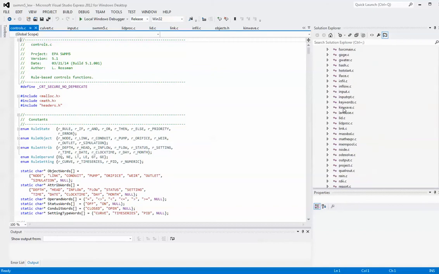So if you really want to get into the inside look at what SWMM 5 does, you really can learn a lot by looking at the very well constructed C code.